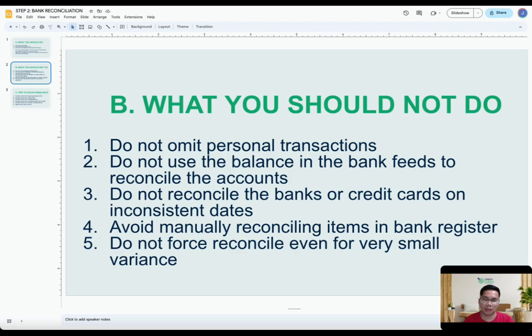Number five, do not force reconcile even for very small variances. Some may think that if the variance is small, it's okay to force reconcile them. That's not the case. Bank reconciliation supposedly, and must be, 100% correct, 100% matching, 100% balanced. So if there's even a small amount of variance, then something is wrong in your bank reconciliation. When something is wrong, you need to correct it so that you will be able to reconcile. And these are the five things that you should not do in order to have a smooth bank reconciliation.